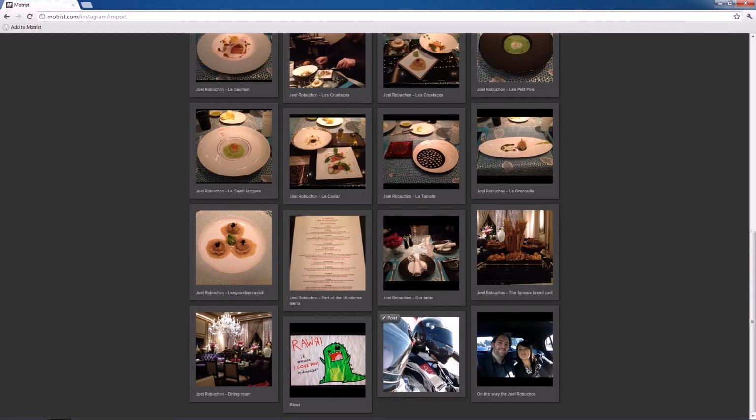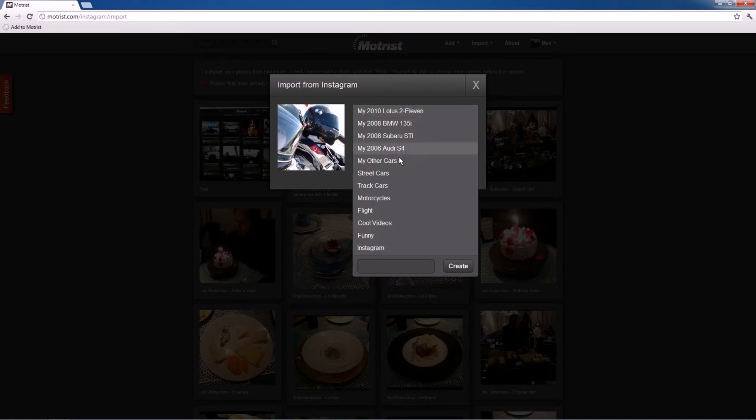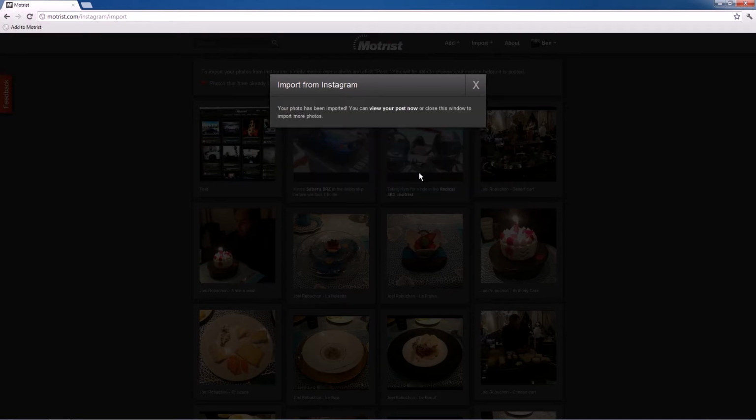Now let's scroll down a little bit. Let's say I want to post this image here. I'm just going to mouse over it and click on the post button. And then we get this familiar screen. So I change the board to my other cars. And this is me driving my Radical SR3. All right, post. And that's it.